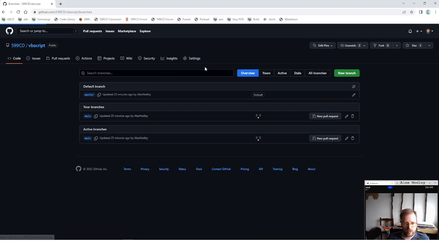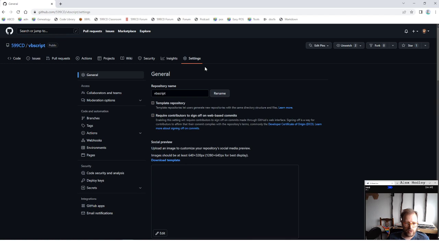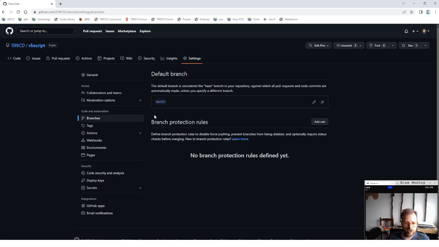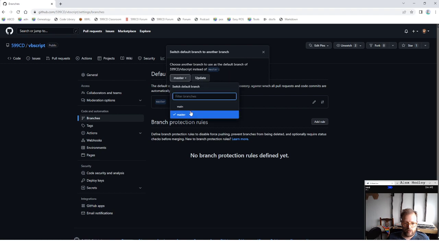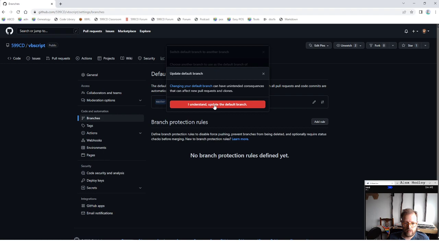So to change that, you've got to go to settings, branches, and then there's a default branch change here. So you can rename the branch here, or you can switch. Get a drop down to our branches, click main, update, and then there could be other issues with renaming this here.